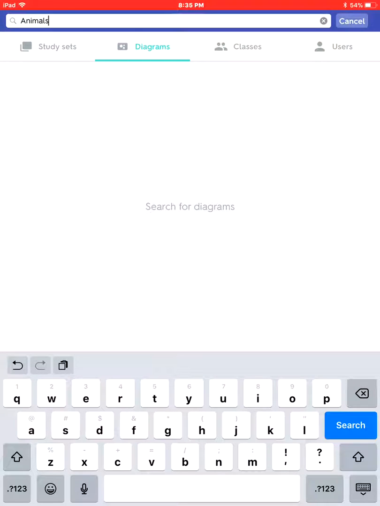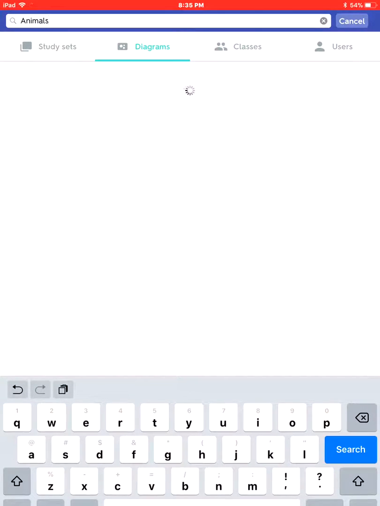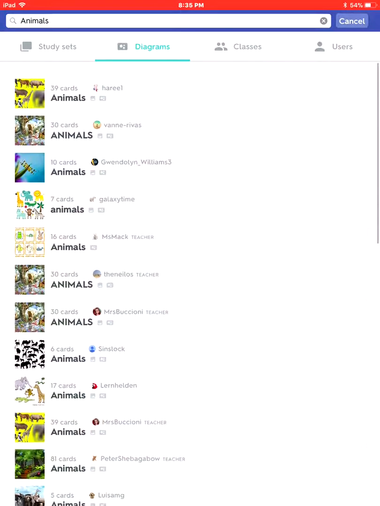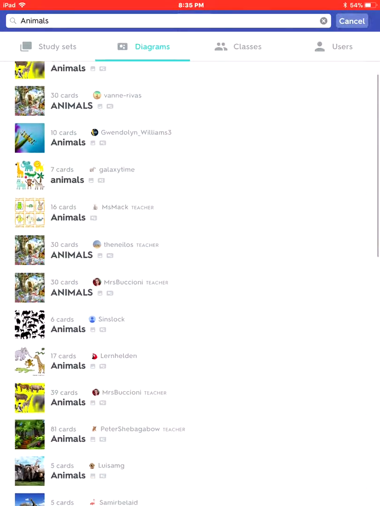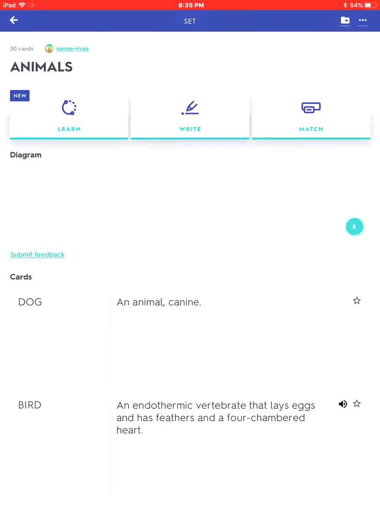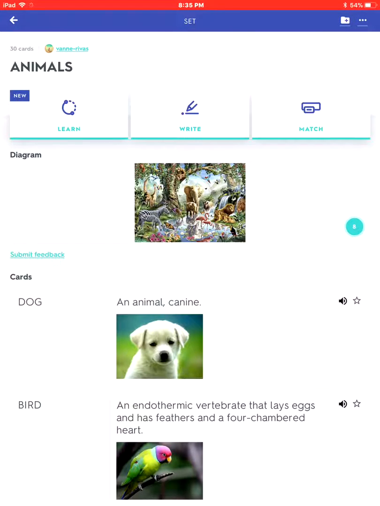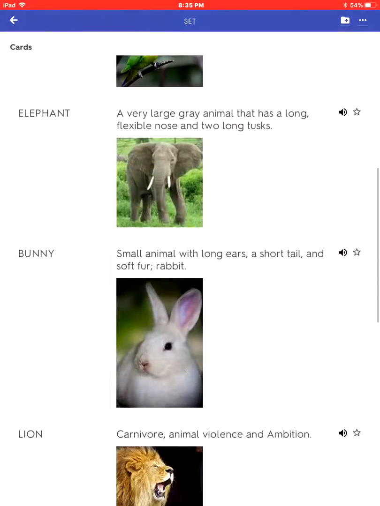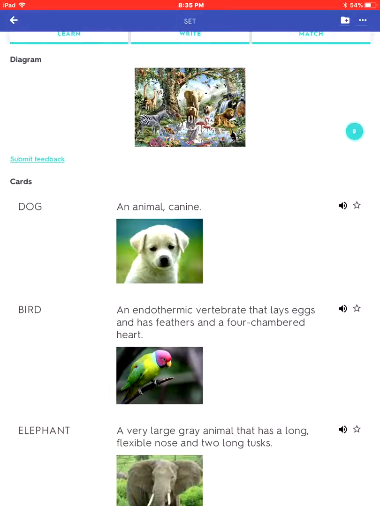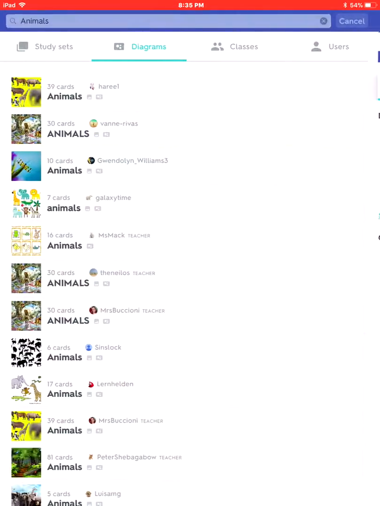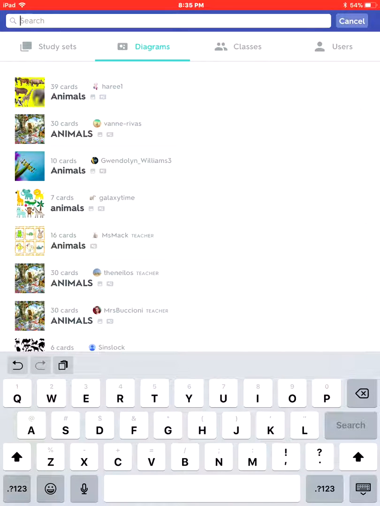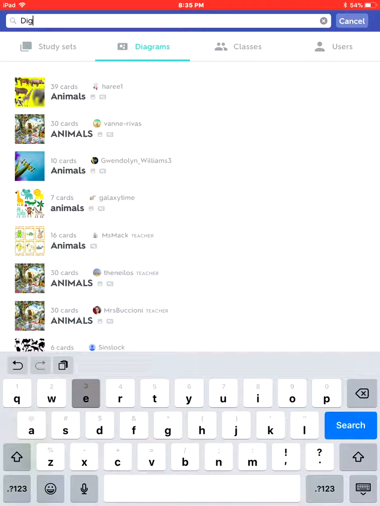So I'm going to hit diagrams because I want a diagram set of animals. And so it gives me all these that are created by other users. And I can go, and if I wanted to, I can take a set created by other users. So what's really great about it is if it's based on something that I'm teaching my class, I can take it and use it. This isn't a diagram that I would particularly use, so I'm going to go back, and then I'm going to search. We're going to try the digestive system.